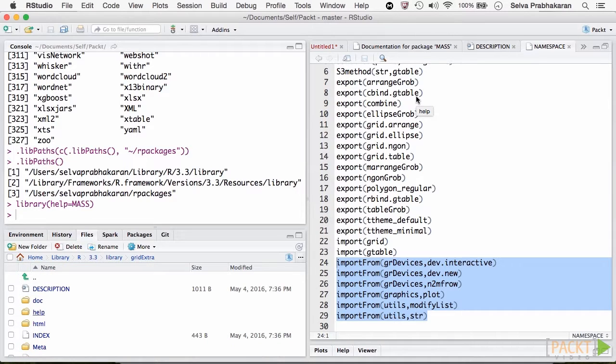Finally, there is the man folder, short for manuals. It contains the documentation in the form of .Rd files that go with the package. We will see how to create them in the upcoming video.